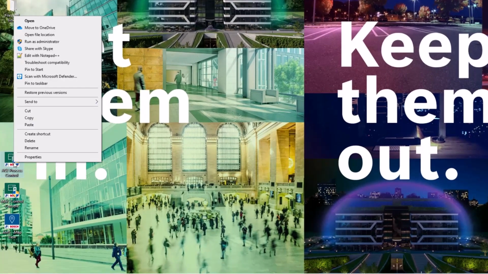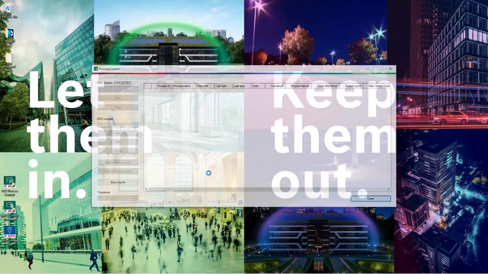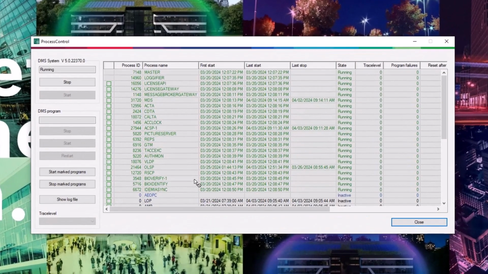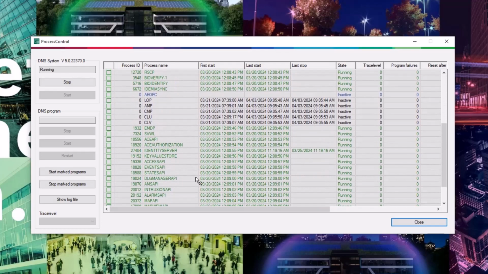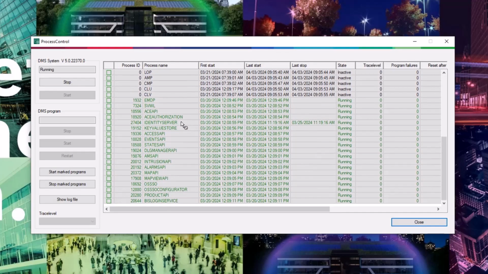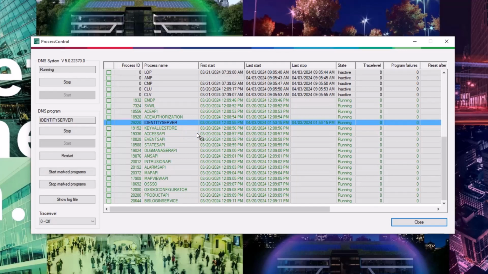Therefore, we start the ACE process control tool with administrative credentials. Find the identity server in the process names list. Select it and click Restart. After restarting, the identity server has picked up the JSON configuration and the REST user can authorize.